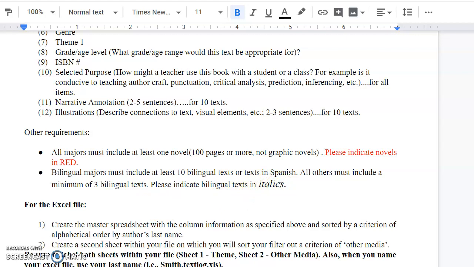Now, I am perfectly fine with you having a text that is in part Spanish and part English, or obviously if you don't read Spanish, you can read the English version, but then on Amazon find the information for the Spanish version of that picture book and list that in your columns.